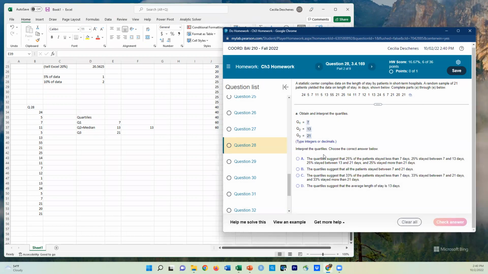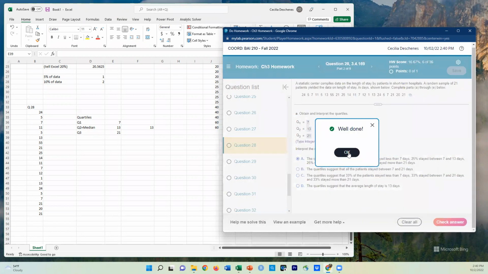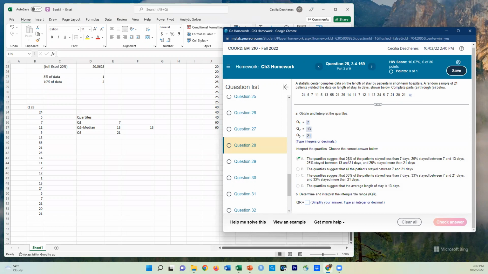The next thing is we want to interpret the quartiles. So the quartiles suggest that 25% of the patients stayed less than 7 days, 25% stayed between 7 and 13 days, and 25% stayed between 13 and 21 days. And then 25% stayed more than 21 days. So that, to me, thankfully, the first one we read is the one that I think is accurate. It interprets the quartiles accurately.